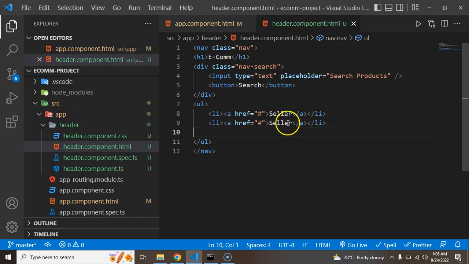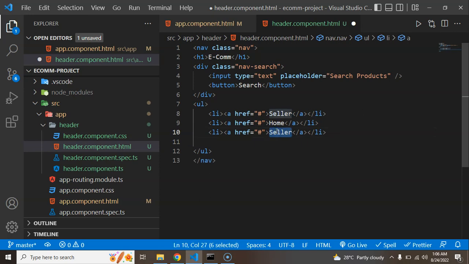The second thing is I am putting here a home link. The third one is login as a normal user, and the last one is, let's say, cart. By default, let's say cart has 0 items.